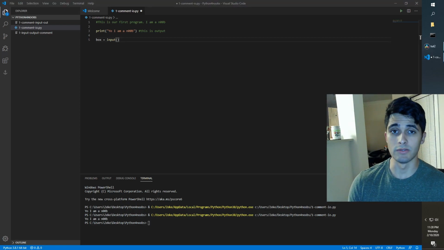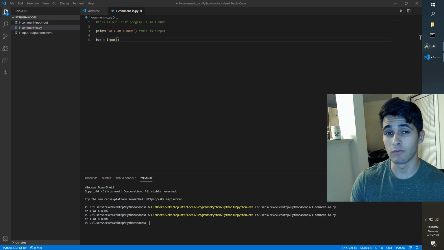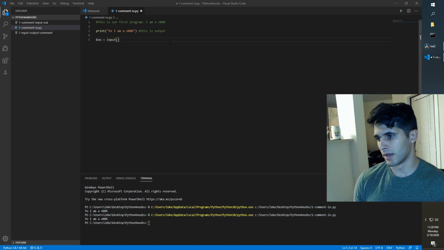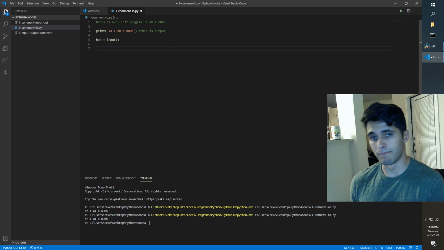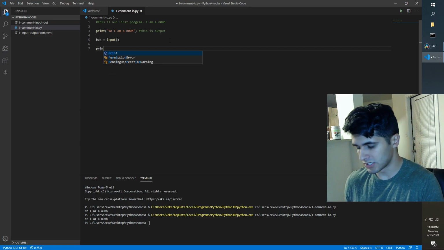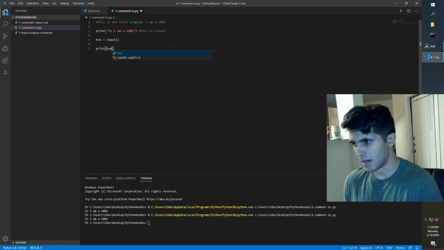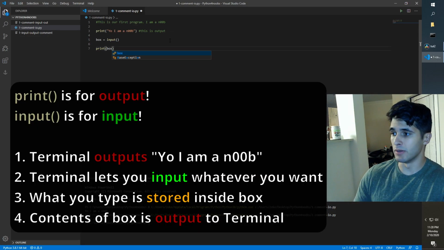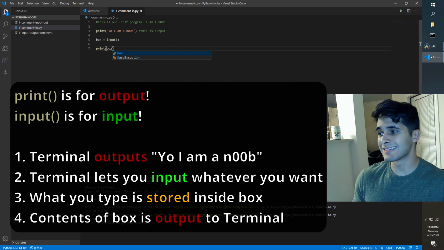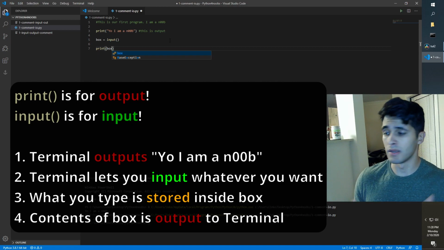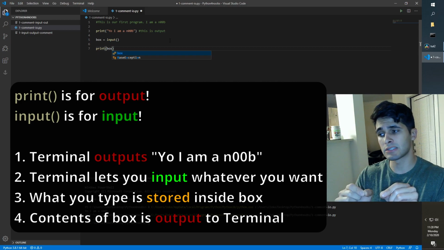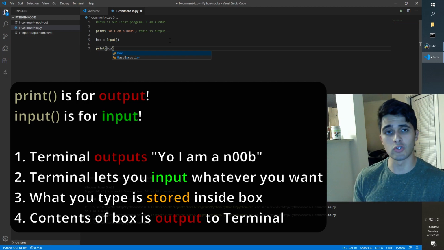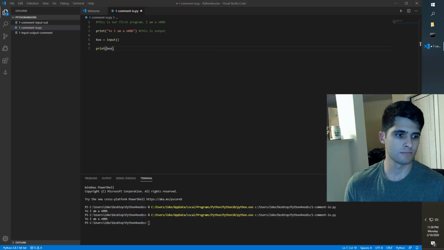The next thing we want to do is we want to print out whatever is inside of input. All right, so we know that box is equal to input. So we're going to say print box. So what's going to happen when you run this is your terminal is going to output, "yo, I am a noob," and then it's going to let you input whatever you want. So you're going to type in whatever you want, and then that's going to be stored inside box. And then the final line, print box, is then going to print out to the terminal whatever you typed.